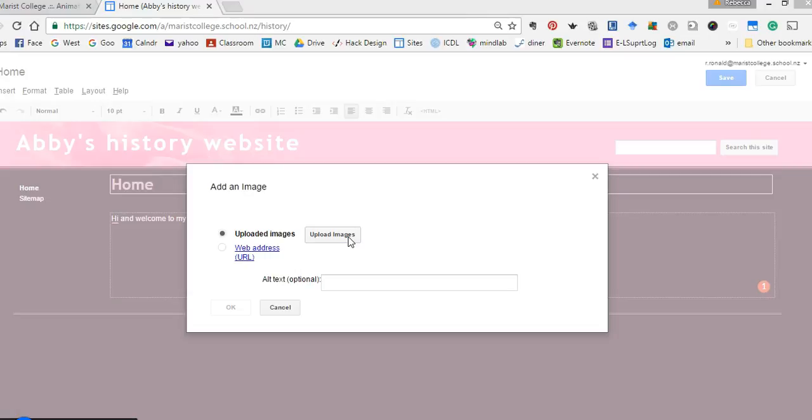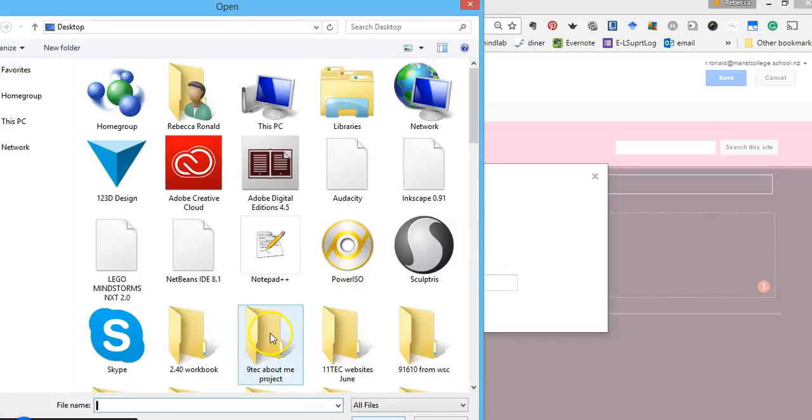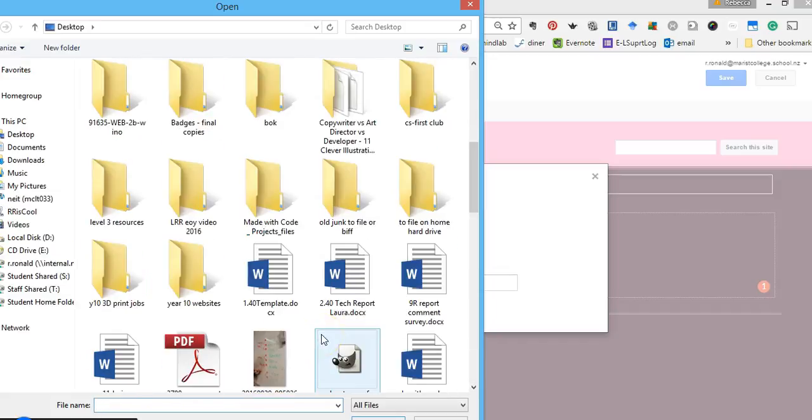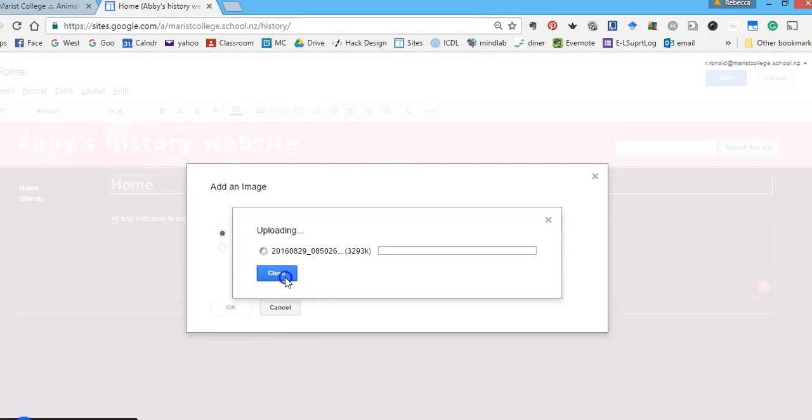Upload images. And do I even have any saved? You guys will go into your My Pictures folder. I'm just thinking I might already have some random pictures saved here, and I do. So you double click on it, you navigate to the folder, open the image, wait for it to load, and I'm going to pause this while it loads.